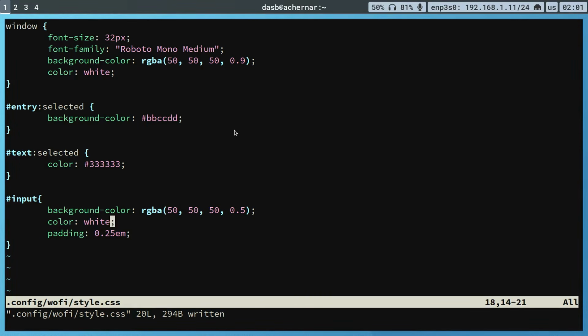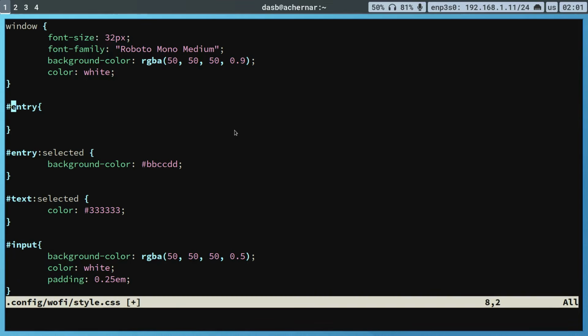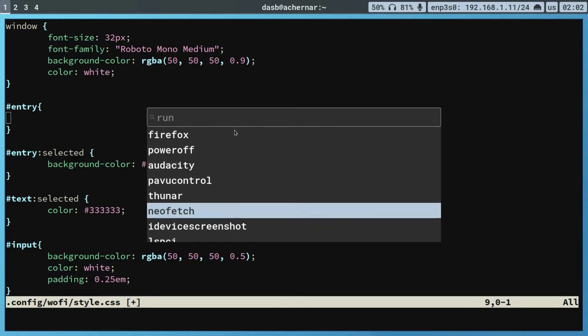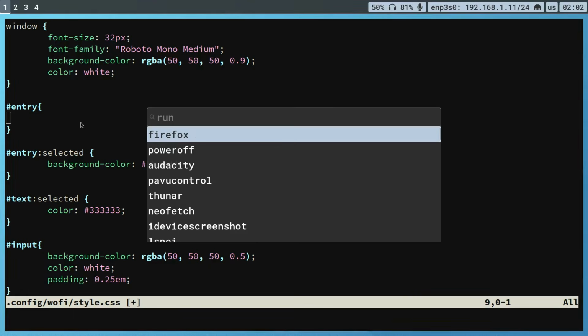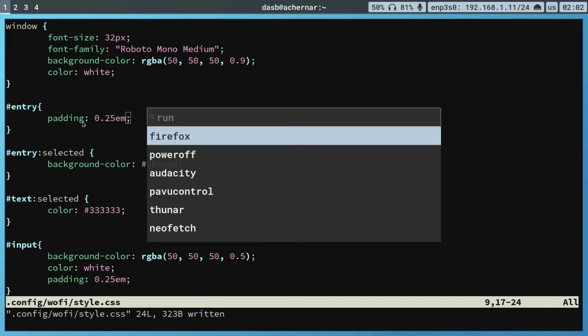And we're going to add another selector, and it's going to be called entry, because this one is going to apply to all entries, not only the currently selected entry, but all of these entries at the same time. So here we are also going to add padding of 0.25 EM. We save the file and we launch this. And as you can see, there is some distance here between the beginning of the window and the beginning of the text. So that looks, in my opinion, a little bit better.